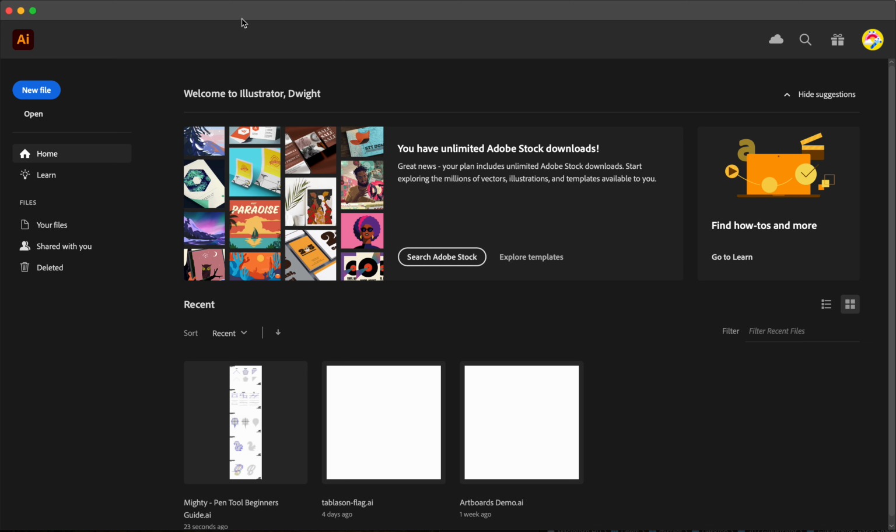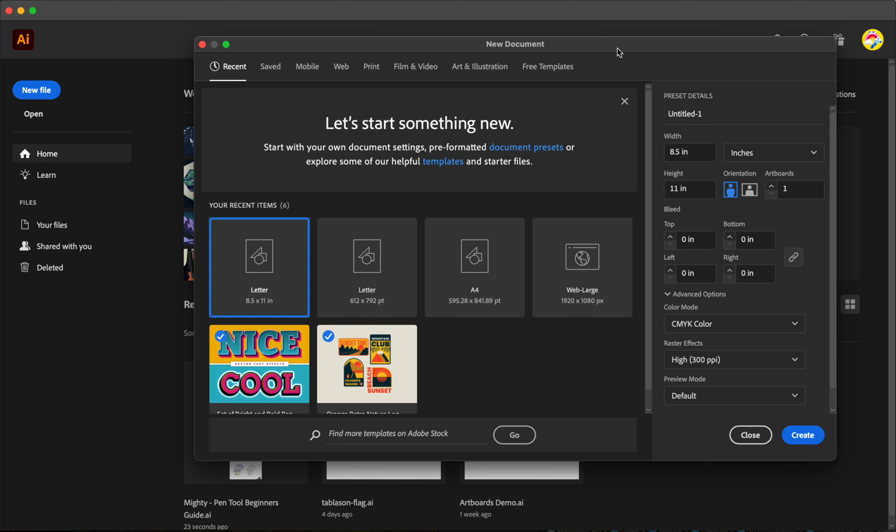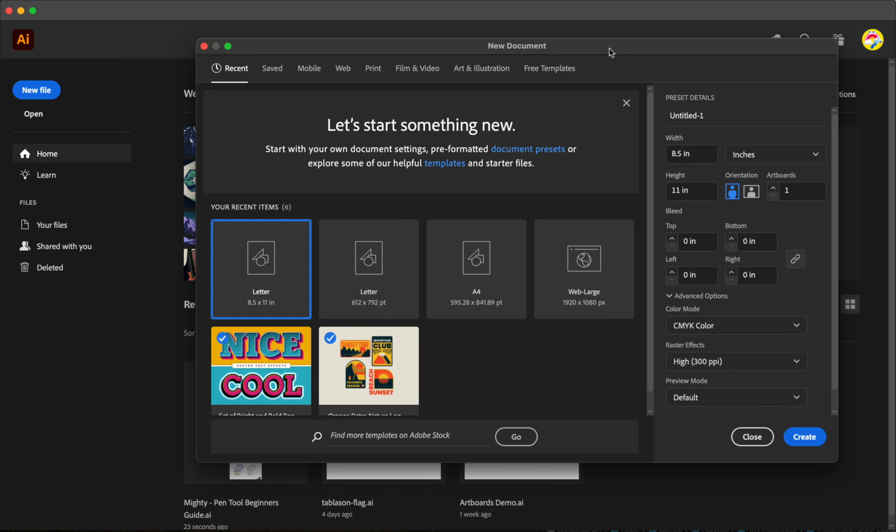Alright, so now for this assignment, let's create a new file. And hopefully you've gotten some practice with a pen tool already from the template from the previous assignment. So here's the new file. We're going to label this. This is going to be called Basic Shapes.